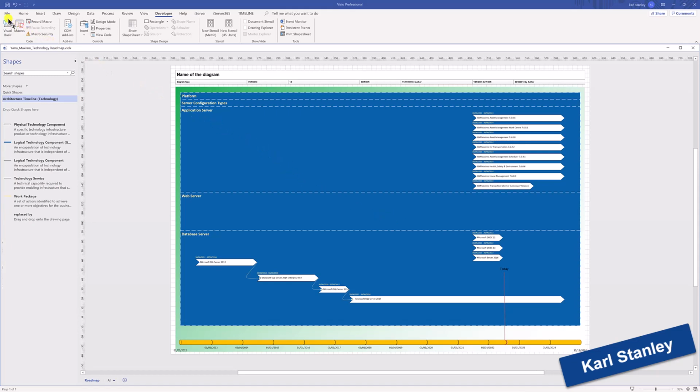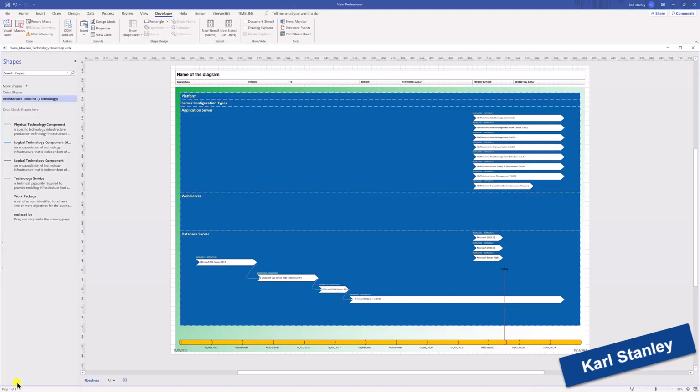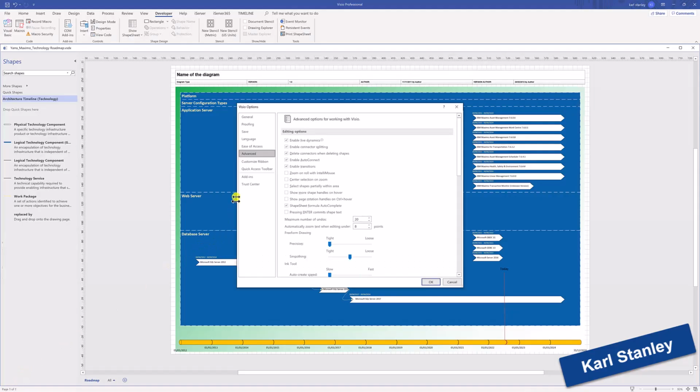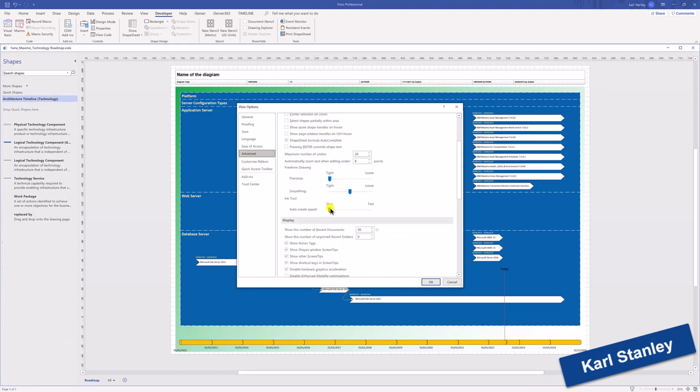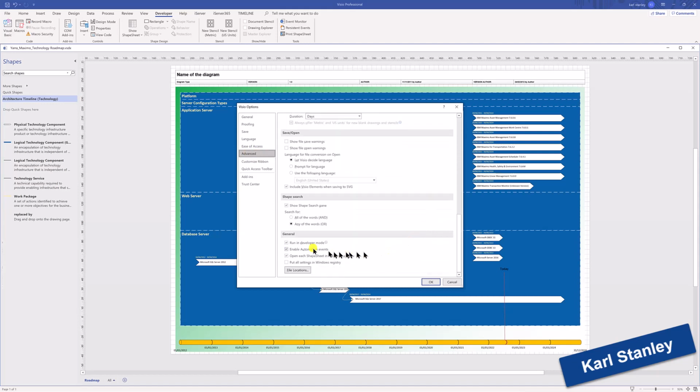So first, we're going to File. Then we go to Options. Then we go Advanced. Then we go all the way down, slowly, to Run in Developer Mode. So make sure you have Run in Developer Mode set up.